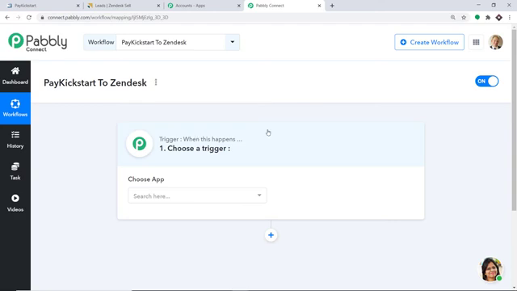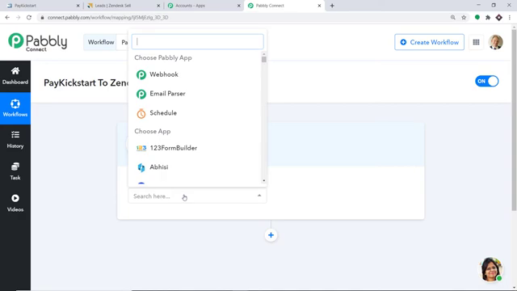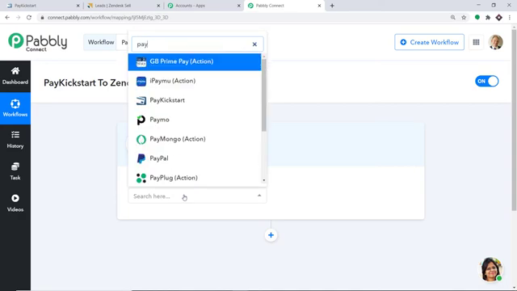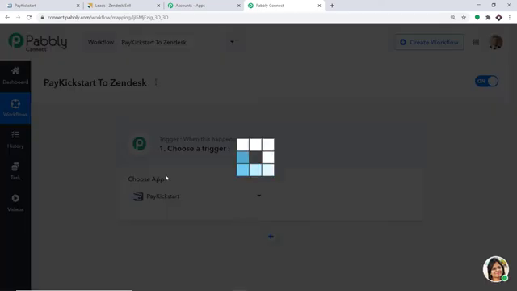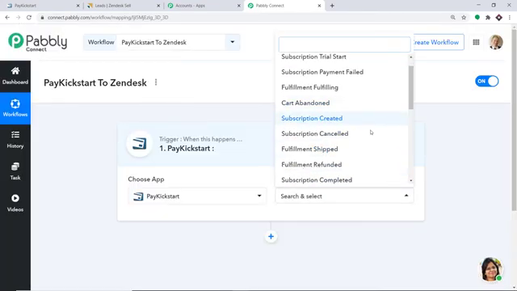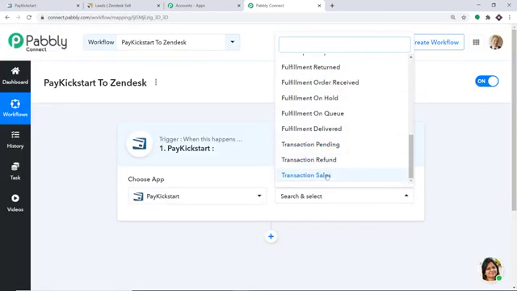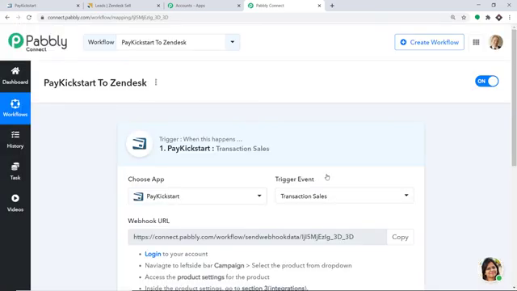This is called the trigger window. So in choose app, let's make it PayKickstart, because we want to send the data from PayKickstart. Now in the trigger event, how about we make it transaction sales? Now transaction sales is basically a trigger event. So your obvious question is, what is a trigger event? Trigger is basically an if statement. It asks a question. If the condition is met, what should be done? For example, if a new transaction sale happens, then what action should be taken by the system?